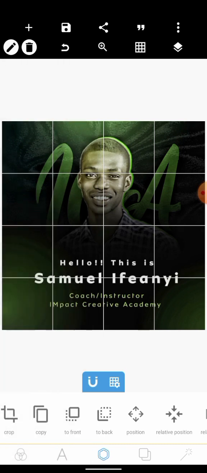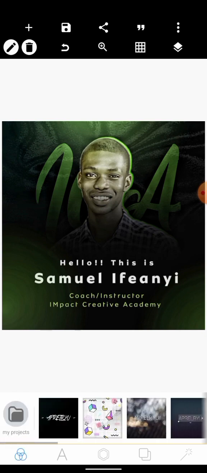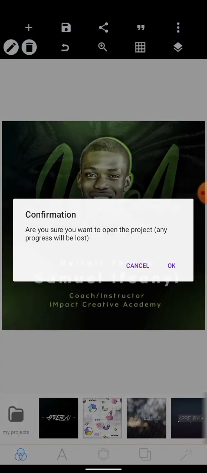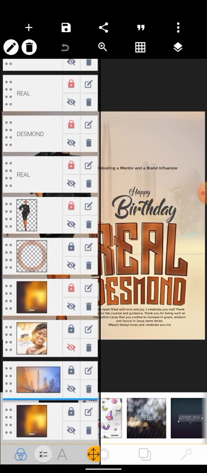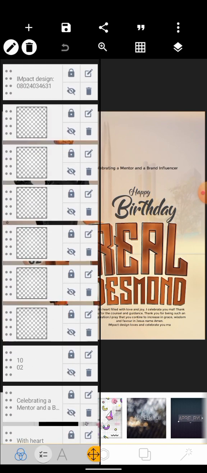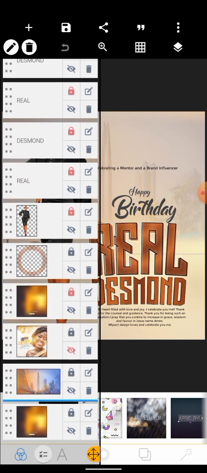Understand? Now let me bring in a project. Let me show you. Let me bring in this project now. This is a birthday flyer I did for someone. Now, if I click on it, these are the things I used in this birthday flyer. It's like a rundown of everything used in this design.